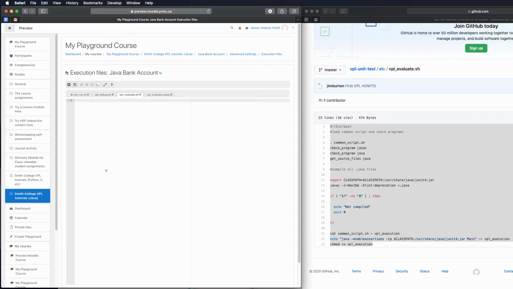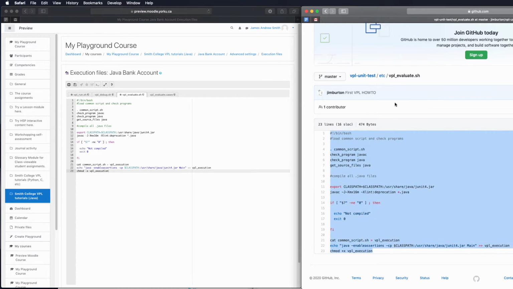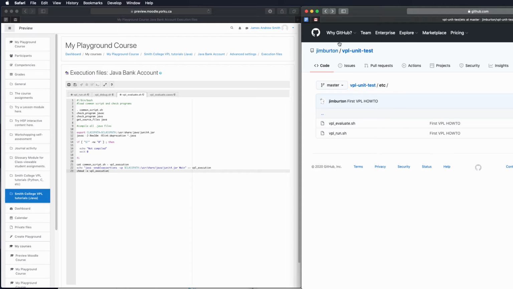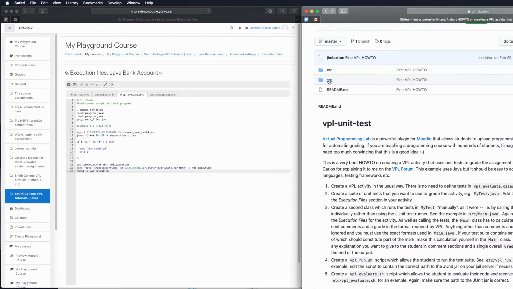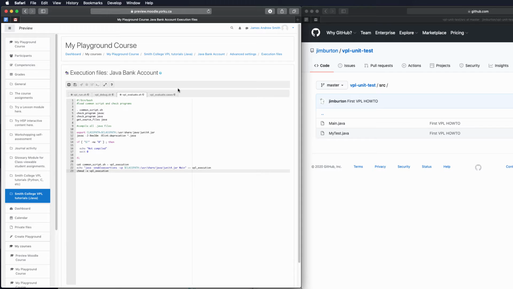Copy it in, and again it has a reference to something called main, and that will be a Java file that we'll find over here. In source, we see that we have both main.java and mytest.java. Okay, so now I have to add those in as well.